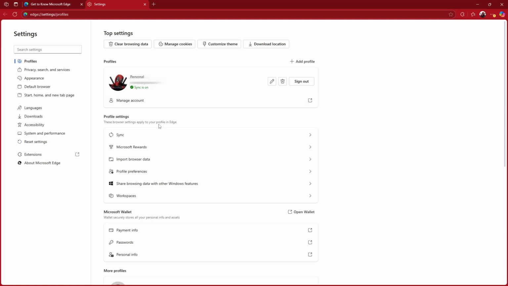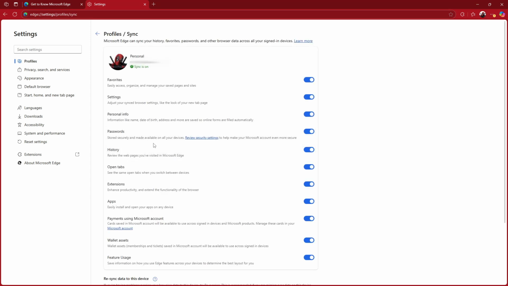Look under the Profiles options and click on Sync. This will lead you to a section dedicated to synchronization settings. Here you'll find a range of features that are currently set to sync. These features could include things like your favorites, passwords, and history.